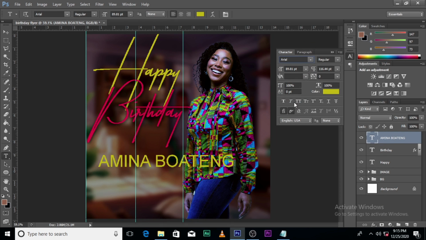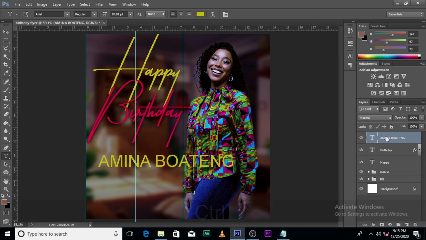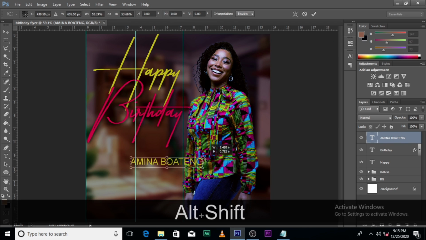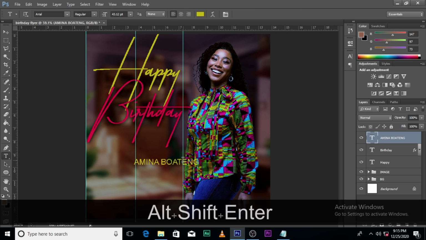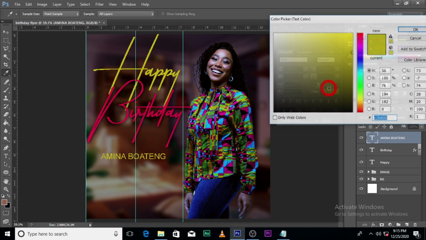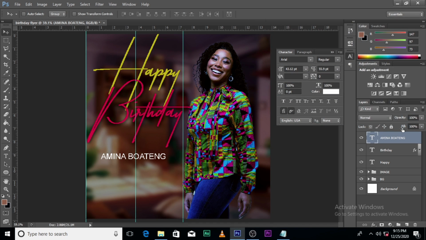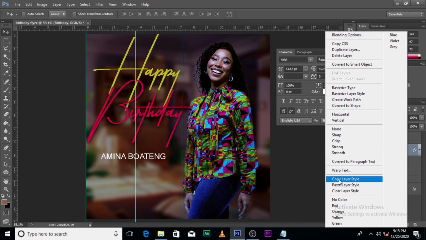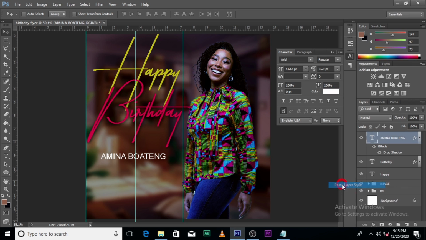Let's look for Arial. Make sure none of the options is selected over here. Okay. Somewhere here. And I think we should make it color white. Color white. And then let's give it a little shadow. Let's copy the shadow from birthday. Copy. And let's paste it over there.